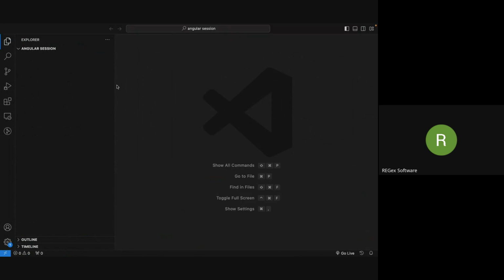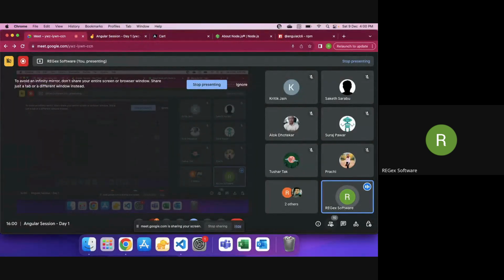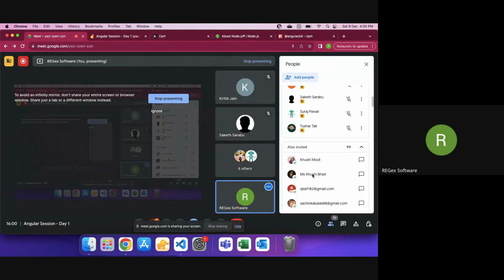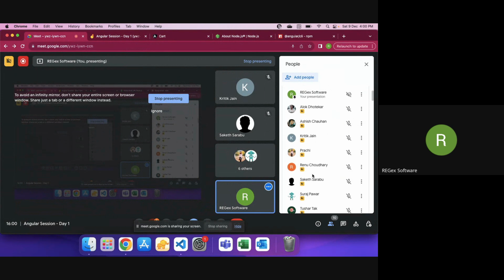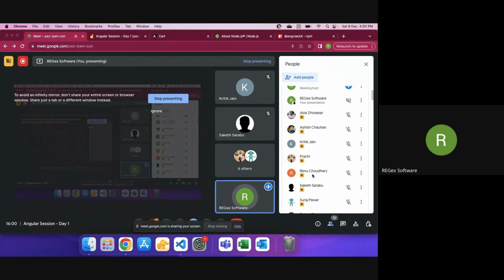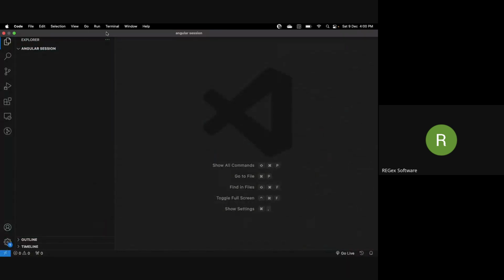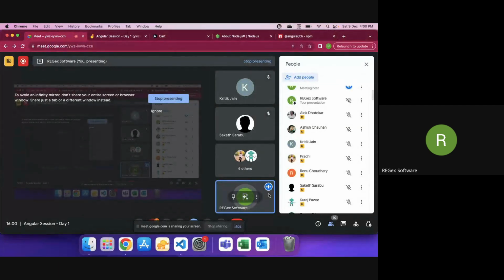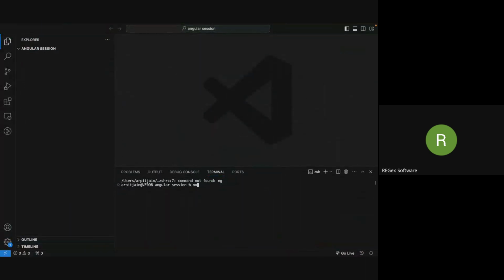I am using VS Code. Has anyone not installed VS Code in their system? Okay, everyone has VS Code. That's great. Inside this terminal, I will first check whether Node.js is successfully installed in my system or not. For that, I will say node -v.